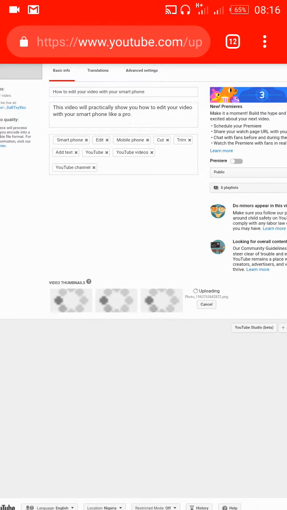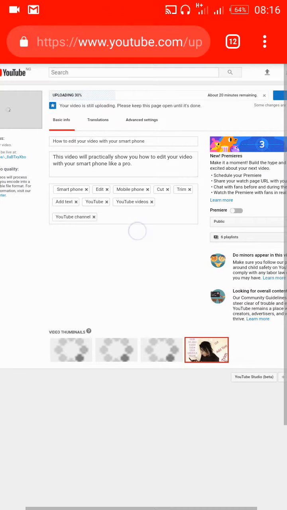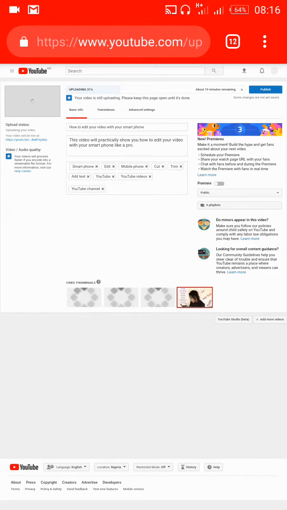Or another way you can do it, you can just upload your video without any custom thumbnail, then you switch to another app. Maybe you use Chrome to upload your video, then you can go to the YouTube app to upload your custom thumbnail if the custom thumbnail is giving you problems. So that is that about uploading your video on YouTube.